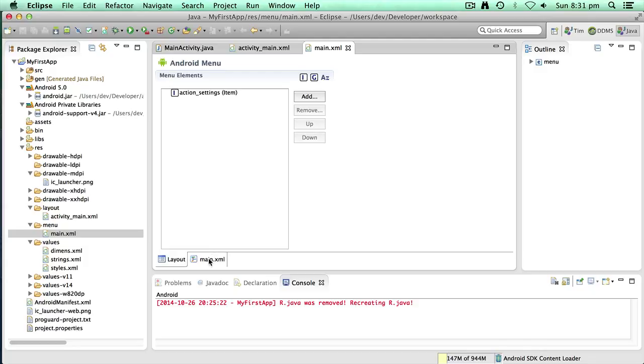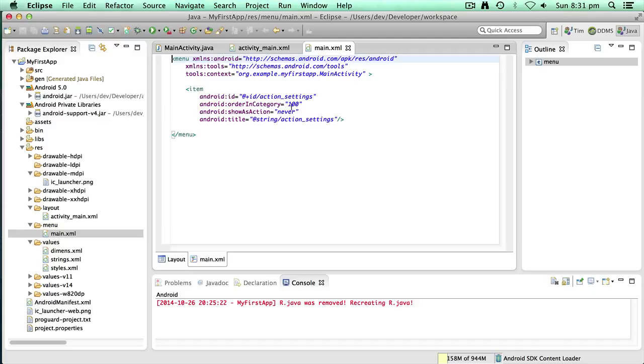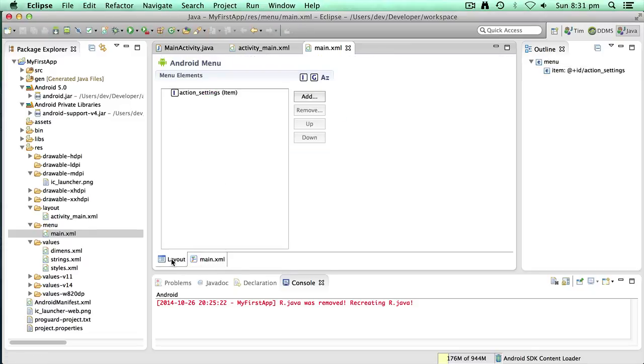It's pretty basic. It really is just one little section where you can click on a settings button, and it doesn't actually do anything by default. If we click on the XML, we can see it shows you there. It says show as action never, so it's never going to be shown anyway. But my point is, again, much the same as with the layout. Any menus that you've got in your system are going to be in here. And again, we'll be updating this as we go through the course.